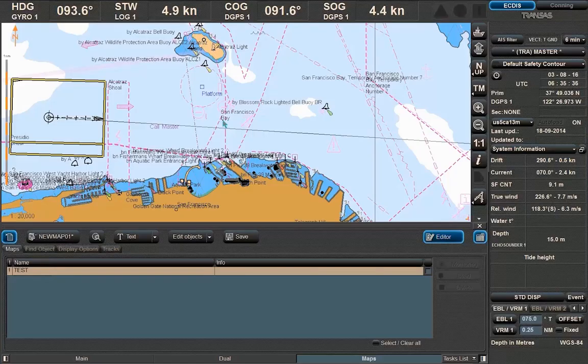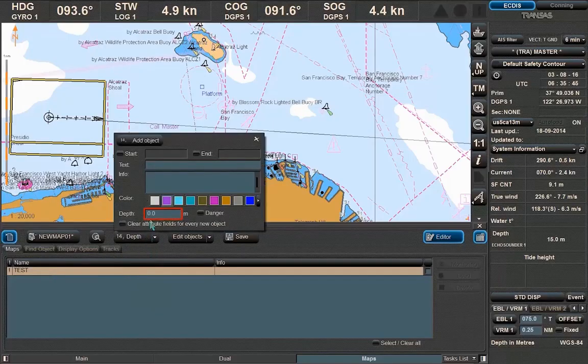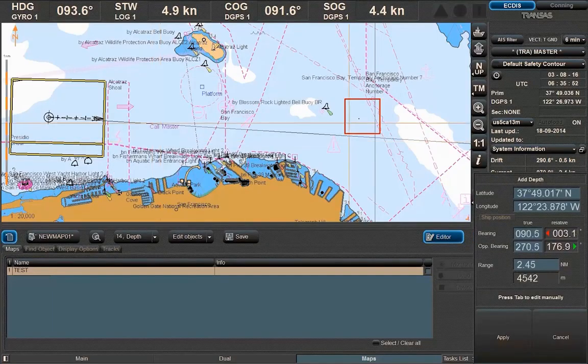To add depths on the chart, click on the arrow down button for category and select Depth in the drop-down list. Enter the value in the input field and click Add Object. Then click on the chart to position it.